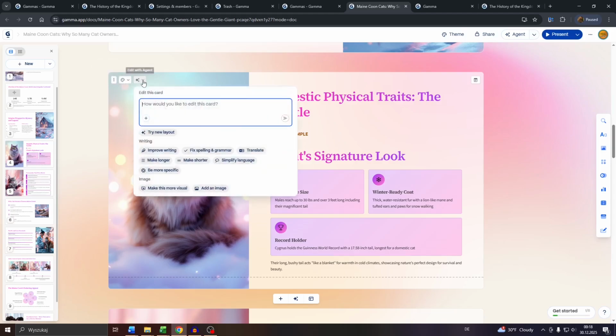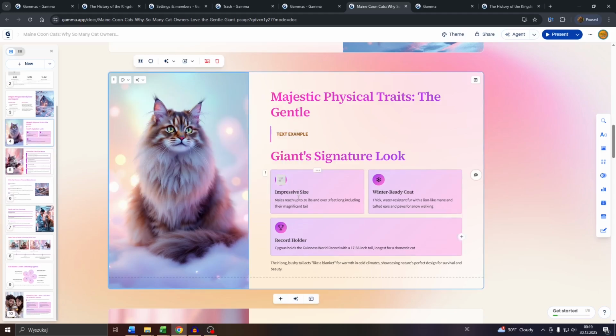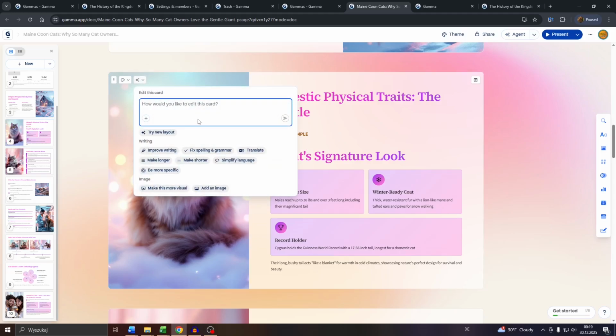If you click into it, it will open up that prompt menu here. So here you can enter your prompt to ask the artificial intelligence and the presentation builder here on Gamma AI to add these changes or to edit your card or slide based on your prompt. Like for example, rewrite this text block, or replace the image or something like that. You will also see these options below.